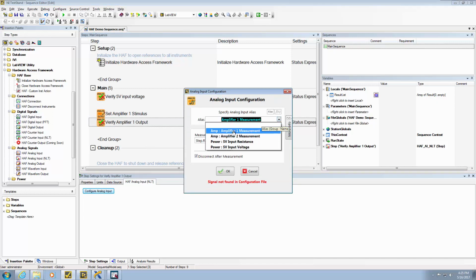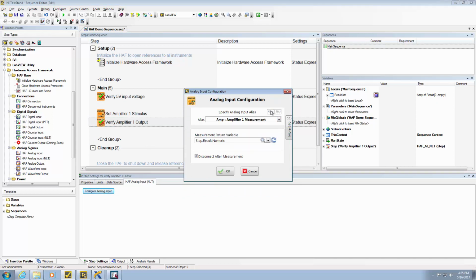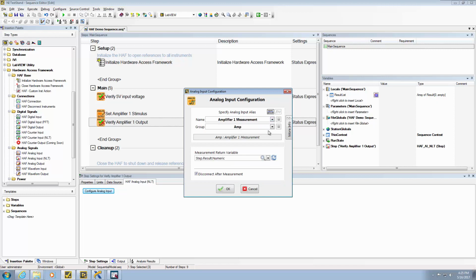And I can either do that by directly specifying it or by specifying the name and group individually using separate drop-down boxes. And when I do it this way, I can actually filter by clicking the lock button for just aliases in a particular group or with a particular name. So if I switch this over to the power group, I'll now only see power measurements, where if I switch it to the amplifier group, I'll only see amplifier measurements. And this makes it a lot easier to filter for the exact measurement that you're looking for.